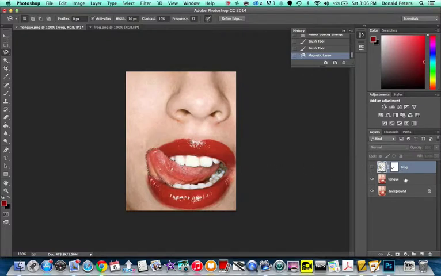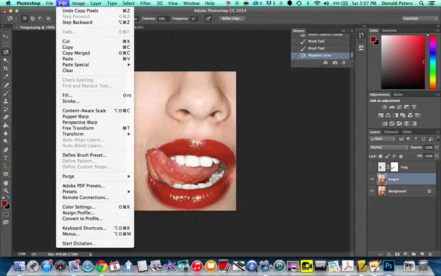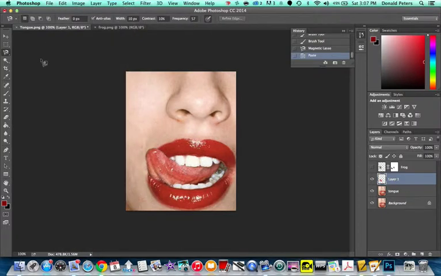Okay, make sure that you're on the tongue layer, not the frog layer. Copy, Command C, or Edit, Copy. Command V for paste. Notice that it makes its own layer. I'm going to rename this tongue extra. You can name them whatever you want to, just something to help you remember what they are.